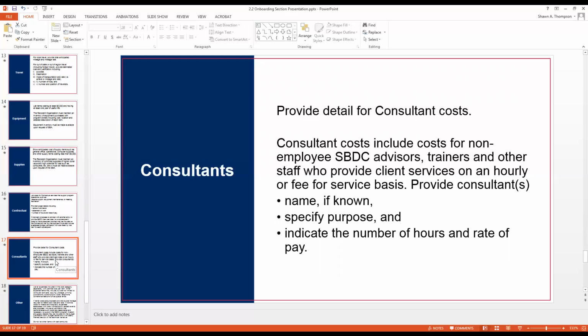So business consultants, this is where most of the centers in our region do hire independent contractors to provide business advising, and those costs go under the consulting area in the budget. And what's required as far as information for your consultant costs is they're for non-employee SBDC advisors, trainers, and other staff who provide client services on an hourly or fee-for-service basis. And you need to provide their name if known.